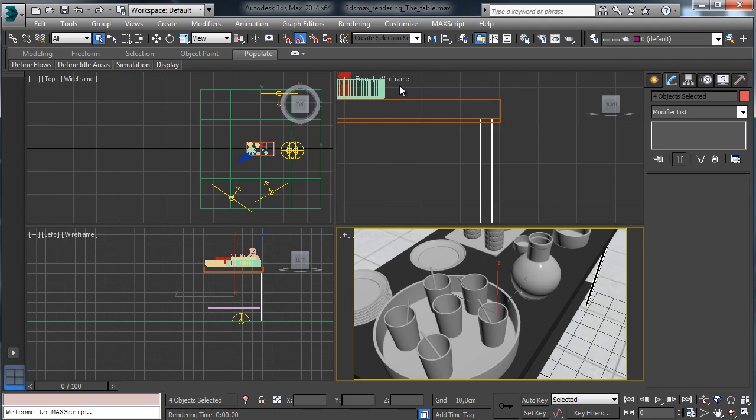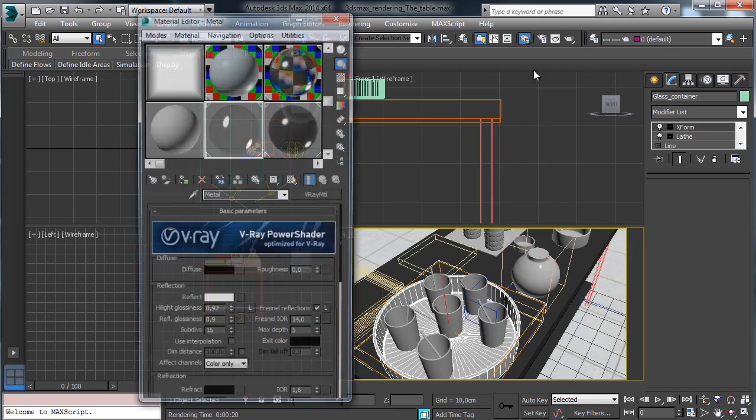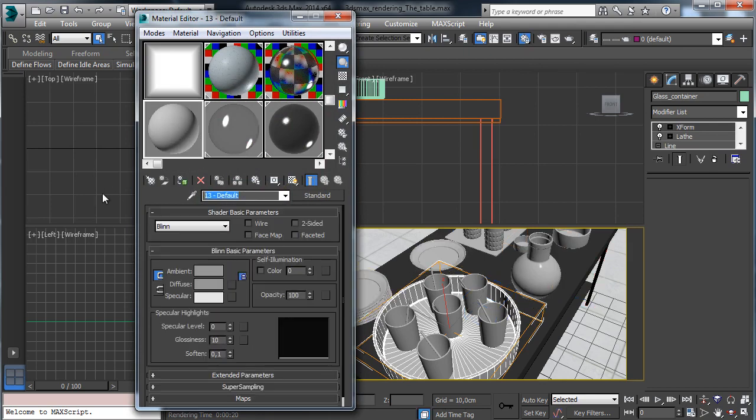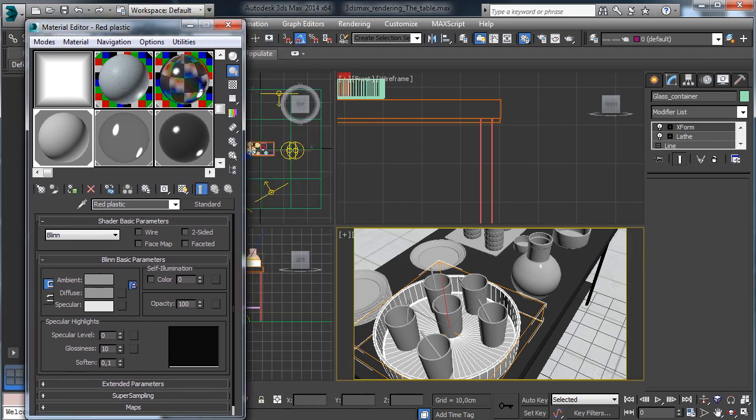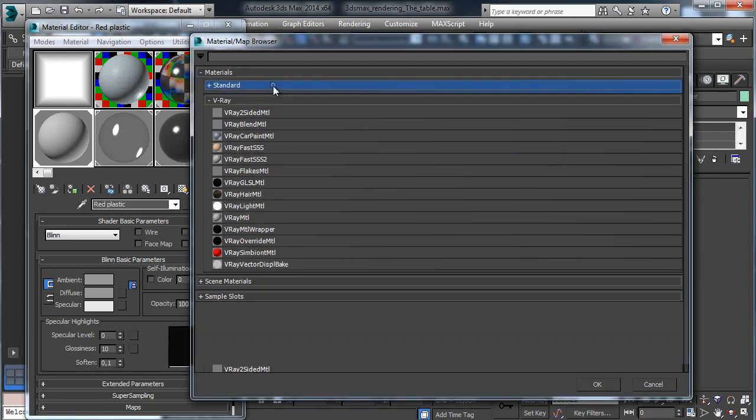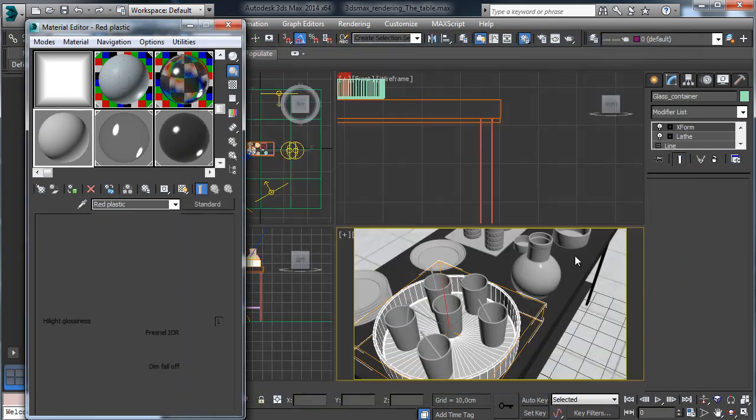So maybe the first material we can work on is the red plastic for this one. So let's go there and let's call this one red plastic. We can assign it. So this one will be a simple material. I'm not taking care about some complex stuff. I'm just trying to achieve a nice result. So let's go for a V-Ray material also in this case.